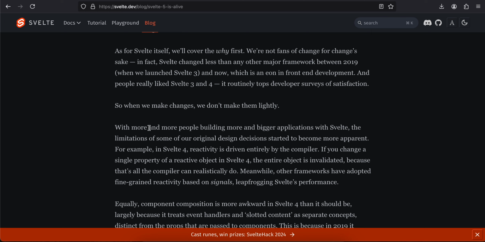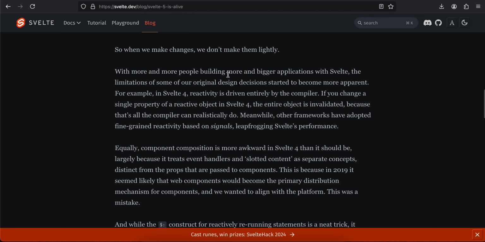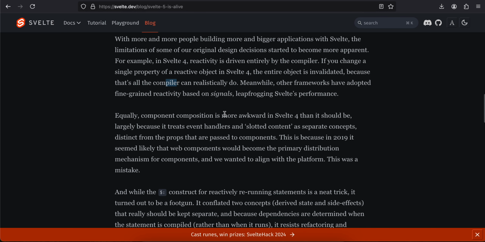With more and more people building more and bigger applications with Svelte, the limitations of some of our original design decisions started to become more apparent. For example, in Svelte 4, reactivity is driven entirely by the compiler. If you change a single property of a reactive object in Svelte 4, the entire object is invalidated because that's all the compiler can realistically do. Meanwhile, other frameworks have adopted fine-grained reactivity based on signals, leapfrogging Svelte's performance.